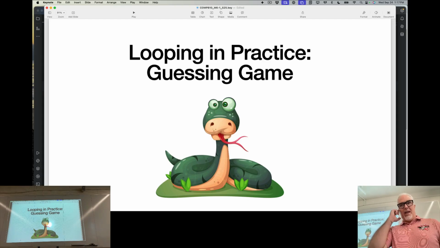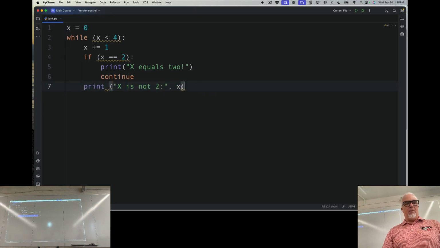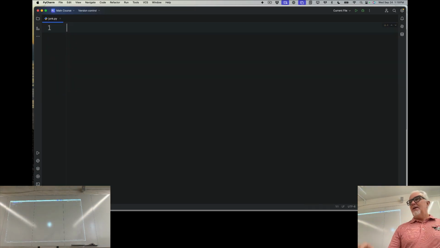Looping in practice, the guessing game. I want to talk a little bit about that guessing game. Remember where we had the user try and guess the secret number, right? That was kind of a cool game, but it was also kind of frustrating because you only get one guess, right? So wouldn't it be cool to allow the user three guesses to try and figure out the number?